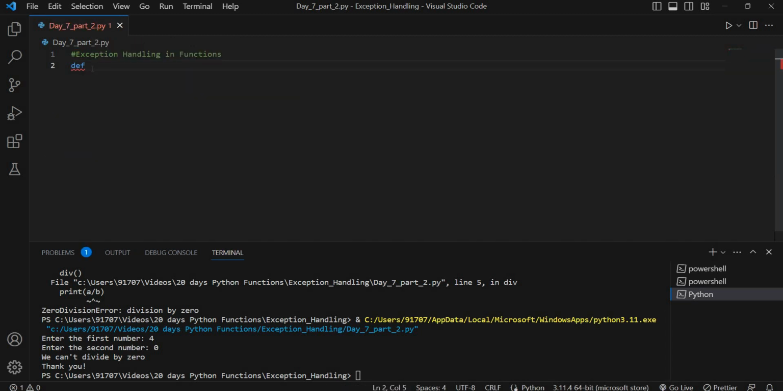This time we'll create a function that takes elements as input from the user in a list, and then we are going to ask for an index from the user. When the user enters the correct index, the element present at that index will be printed, and if the user enters a wrong index value, it will throw an error, and we are going to handle that error. So first of all, I'll create a function named list.